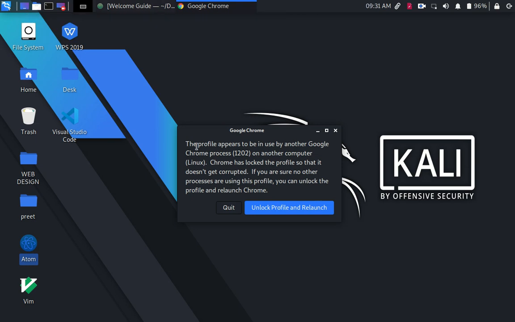Oops, was it the camera you use and Google blah blah blah. Computer Chrome has locked the profile, it didn't corrupt.